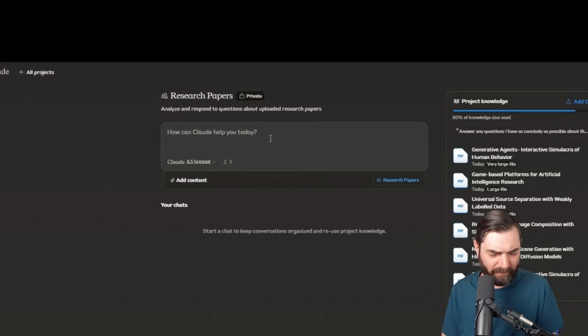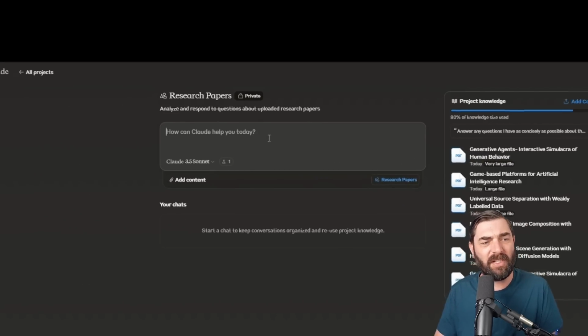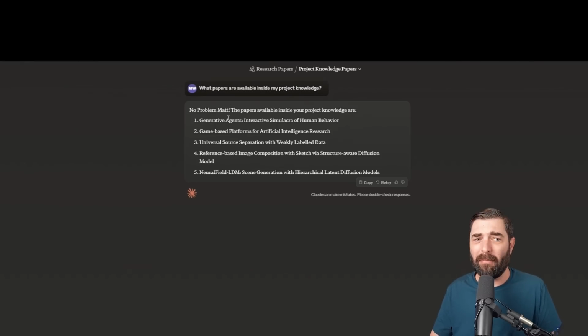Let's go ahead and ask, what papers are available inside my project knowledge? It starts with, "No problem, Matt. The papers available inside your project knowledge are generative agents, interactive simulacra of human behavior, game-based platforms, etc., etc."